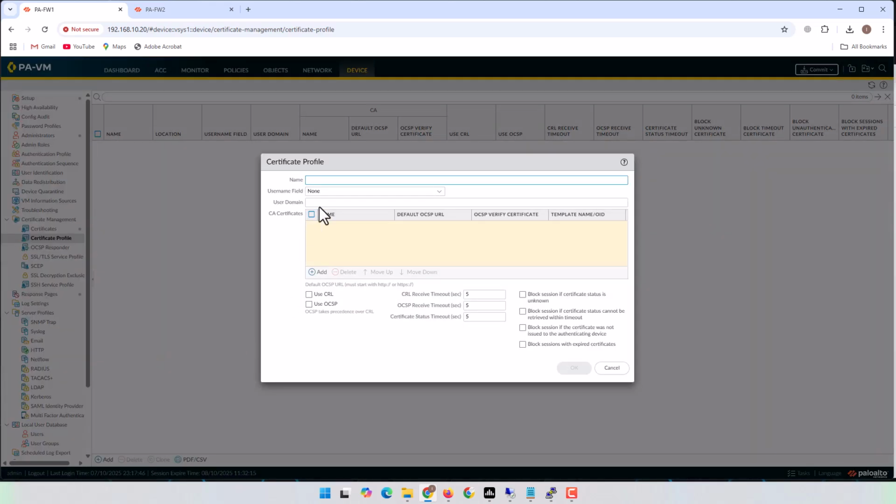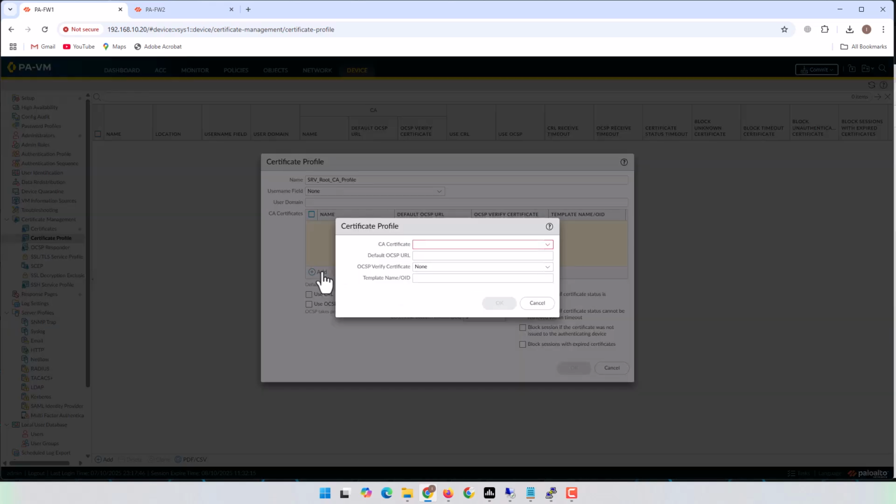And let me name that SRV root CA profile. To make sure that we may have some other root certificate also, I'm just using the same name as a root CA with adding a profile. And also for the certificate, let's add that the certificate CA.